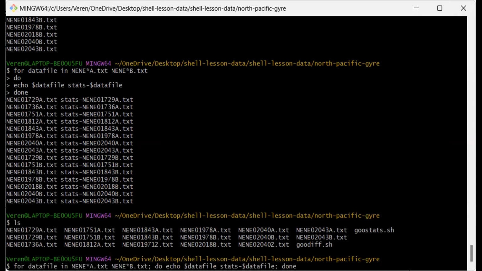So before we said for data file, and we specified all the data files ending with an A and a B and .text. We then said echo $data file and also echo stats $data file. So basically echo back stats and the name of the data file. Now we're going to do something slightly different. We're going to modify this line of code.